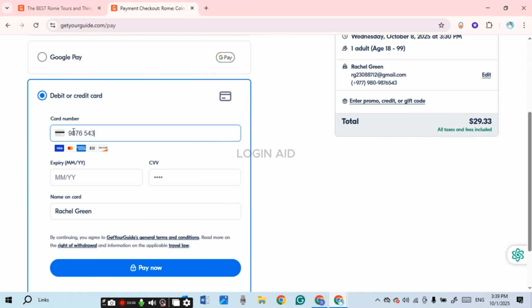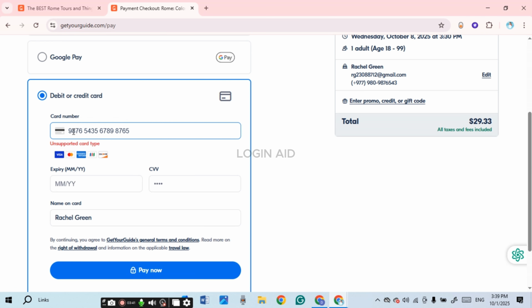First of all, enter the card number. After you do that, simply enter the expiry date over here. Enter the month. Now simply enter the year. After you do that, also enter the CVV. Also make sure to enter the name on card. Now after you enter the card details, click on this option Pay Now that you can see on the screen.